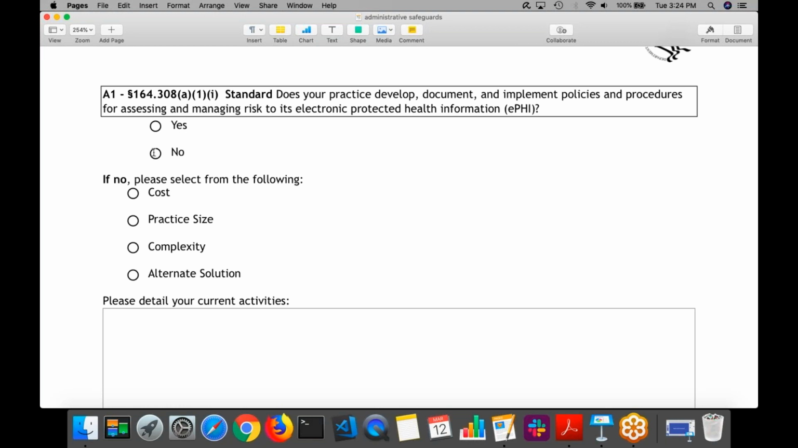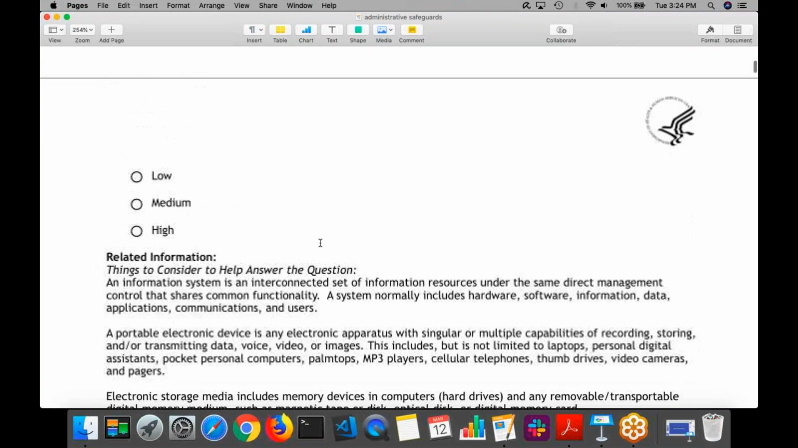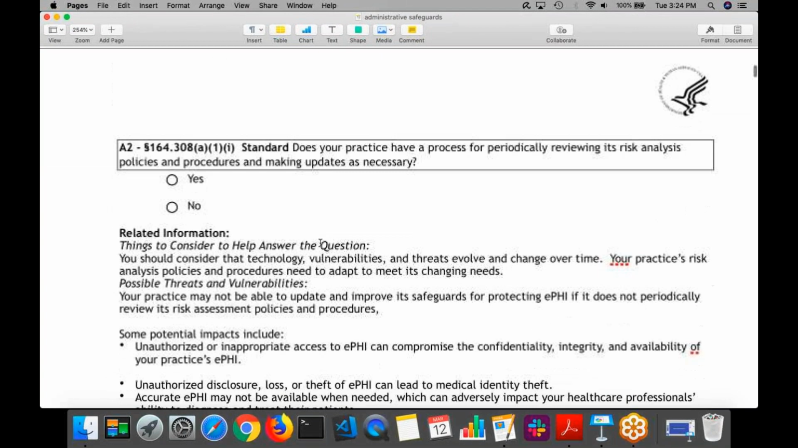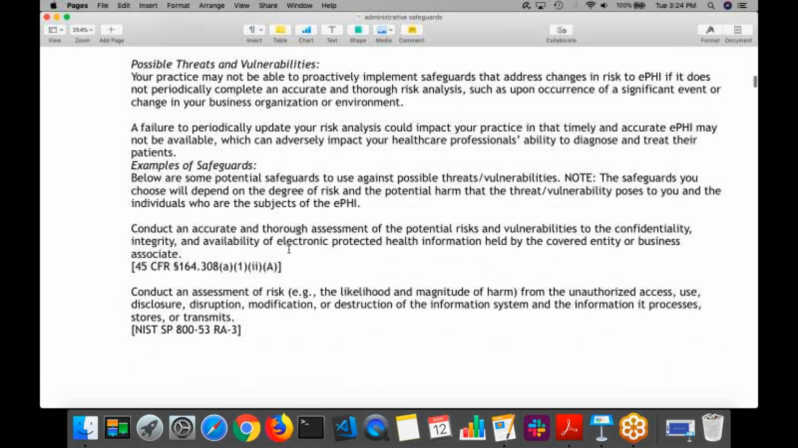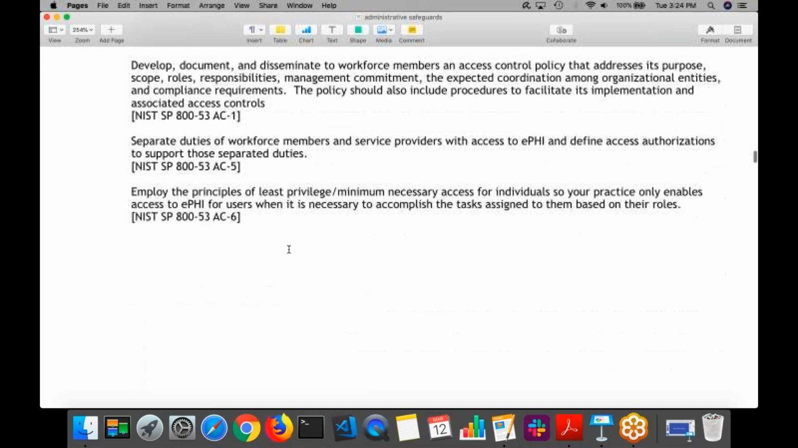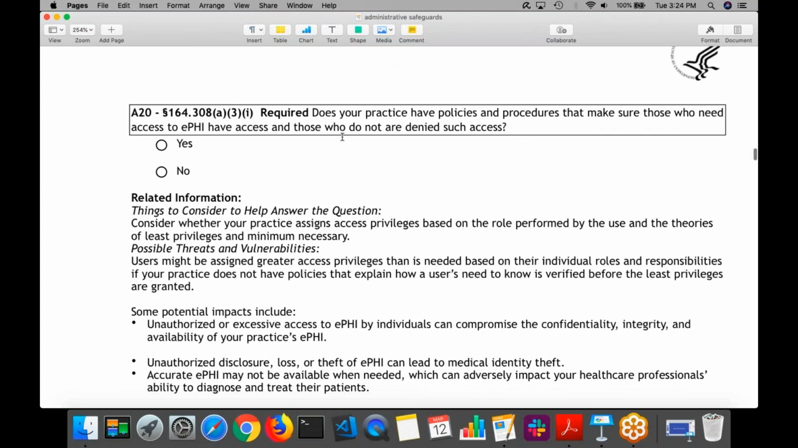So you enter yes or no. Let's go to another one. Does your practice have a process to periodically review its risk analysis, policies and procedures, and to make updates? Yes or no? Let's skip way down. There's a whole series, remember, 130 some of these questions. Here's another one. Does your practice have a policy and procedure that makes sure those who have access to EPHI have access and those who don't are denied, yes or no?